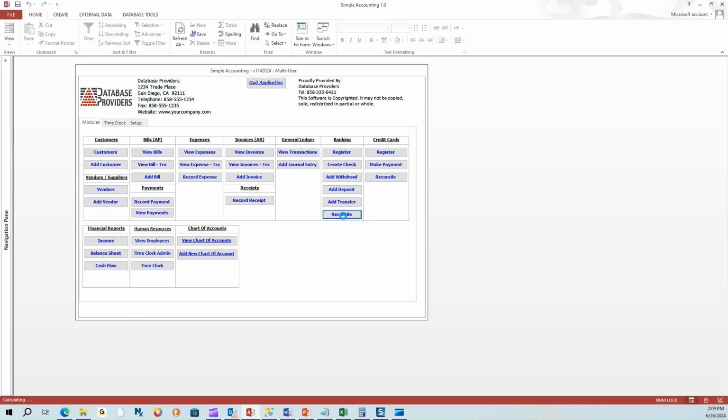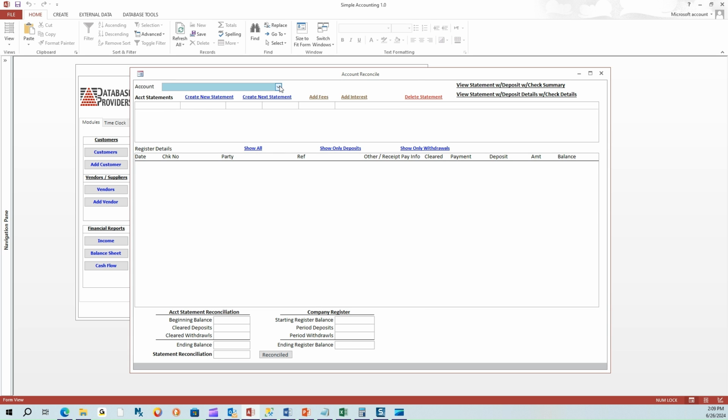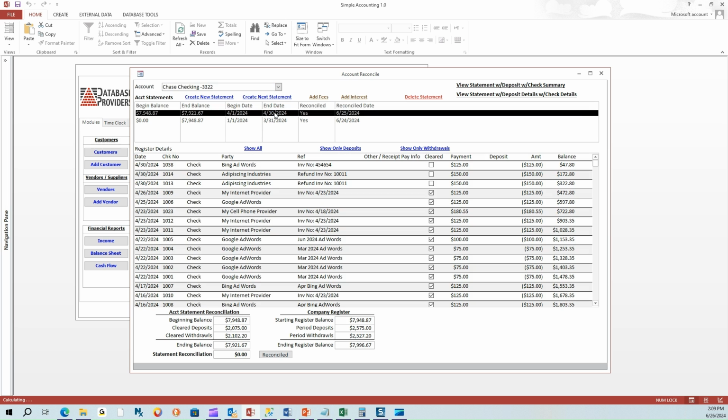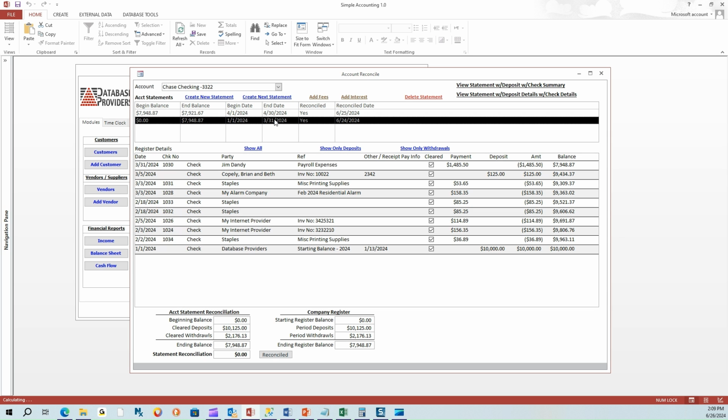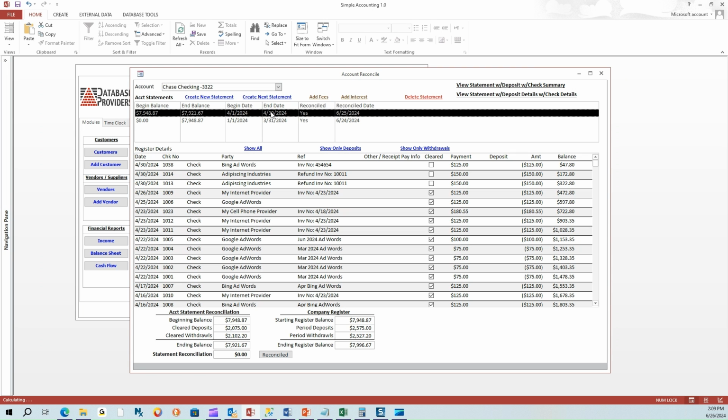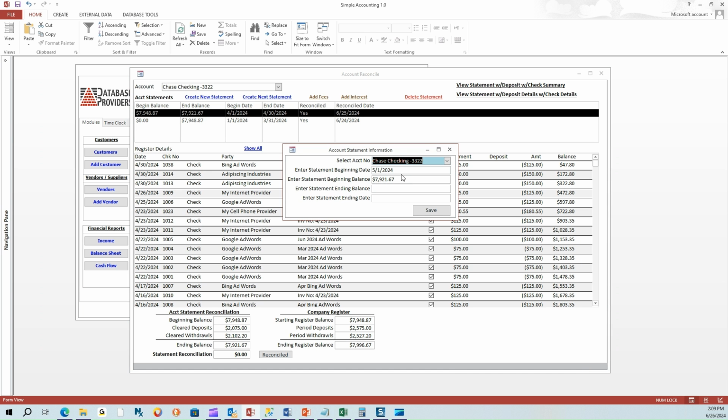Click on Reconcile from the Banking module on the main menu. Select the checking account. Notice that 2 prior reconciliations have been completed. Select one to see what transactions were included in that reconciliation. To see the other reconciliation transactions, click on it. To reconcile the next period's bank statement, click the last statement, then click Create Next Statement. A new statement record is created.